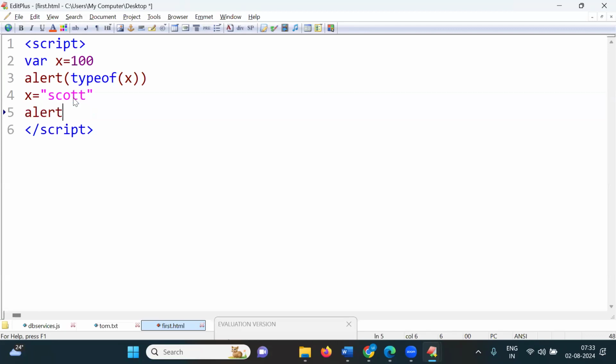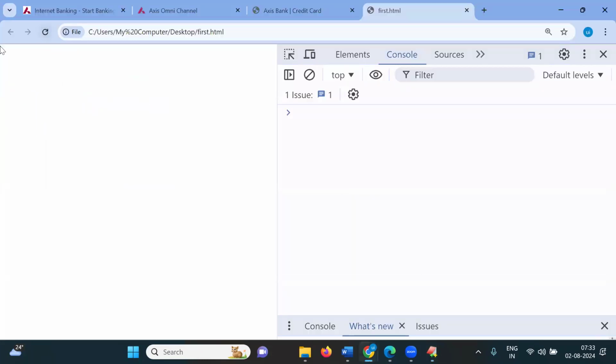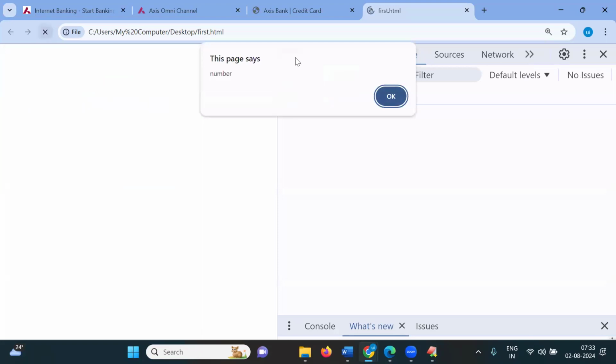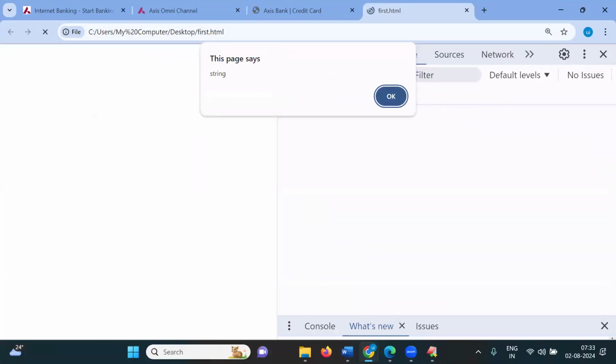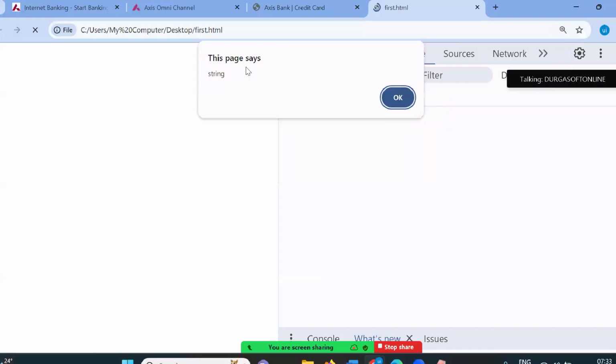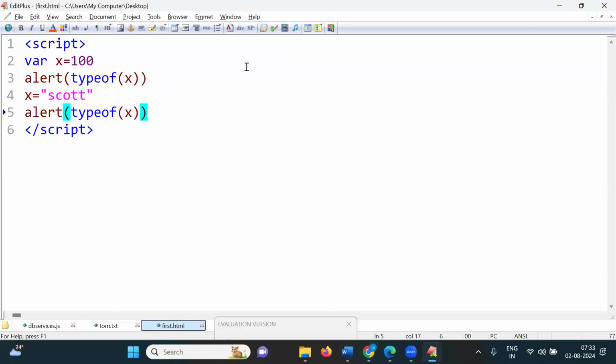Now, alert typeof x, I have given. Now, save this. Here, number and string.